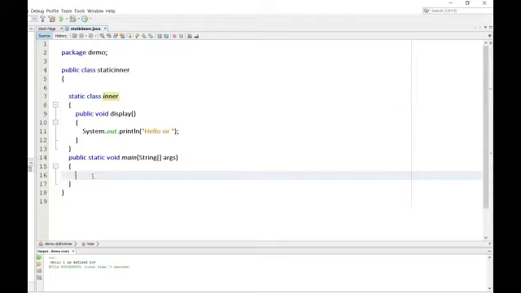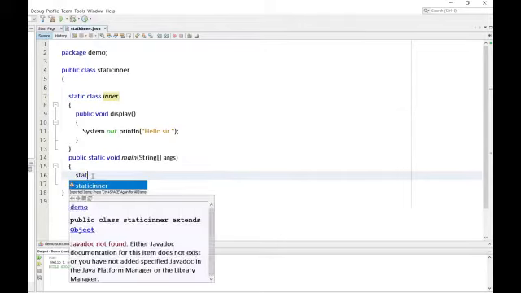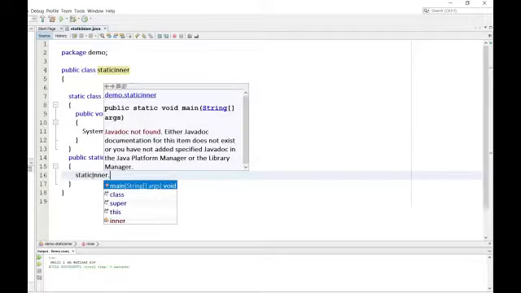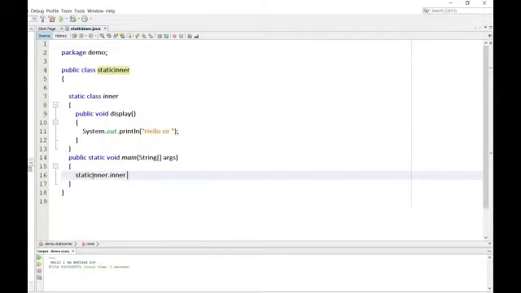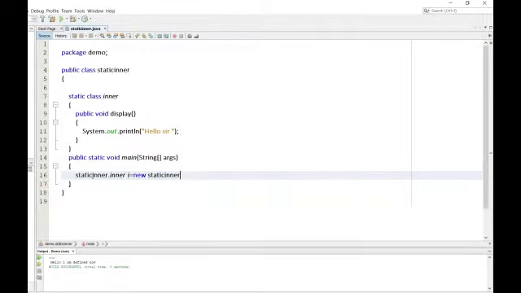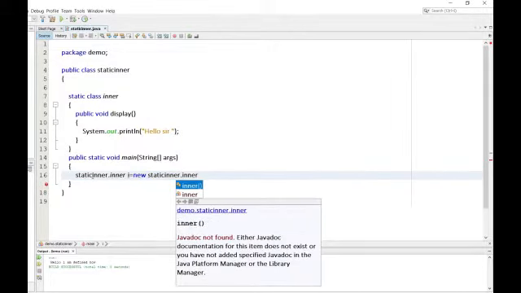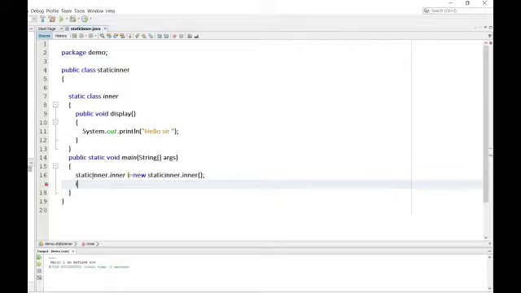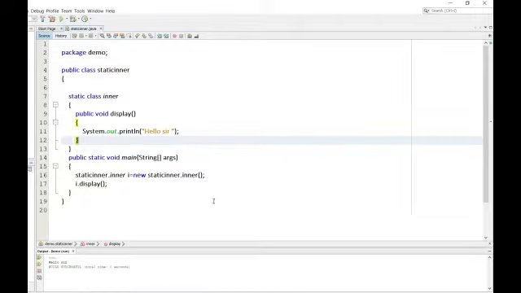How to initiate it? We are going to use Static inner dot the class Inner, i will be equivalent to new Outer, so Outer is static, inner dot Inner object, and with the help of i, we are going to call the display method. So let's run this particular thing. So it prints hello sir.